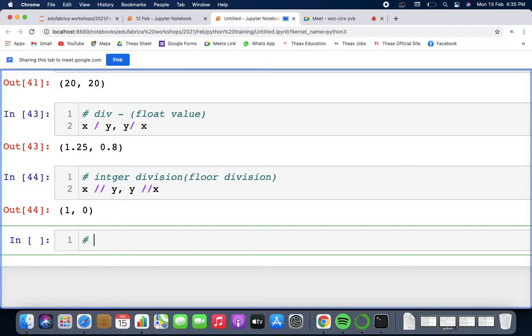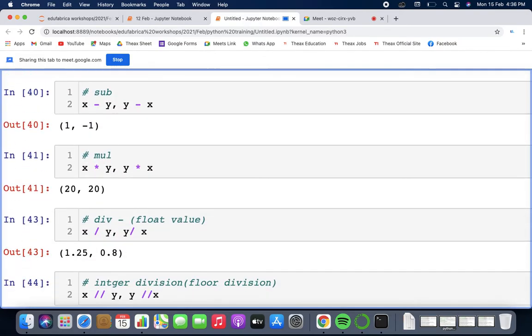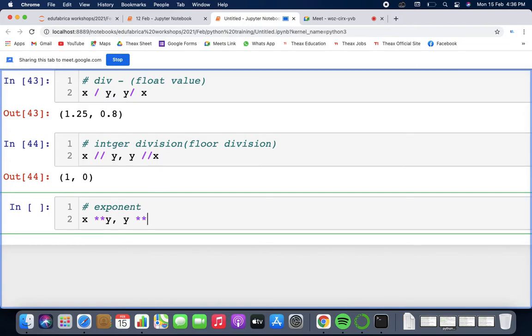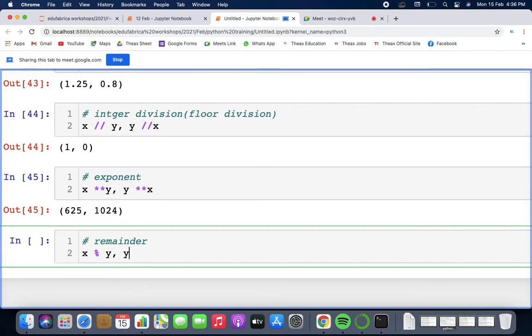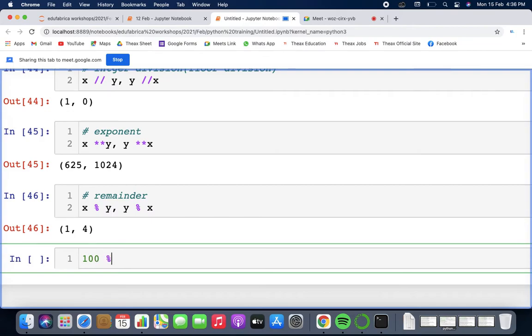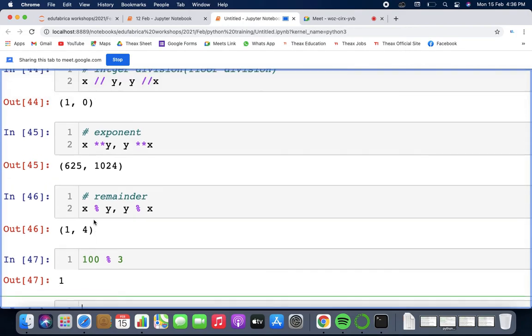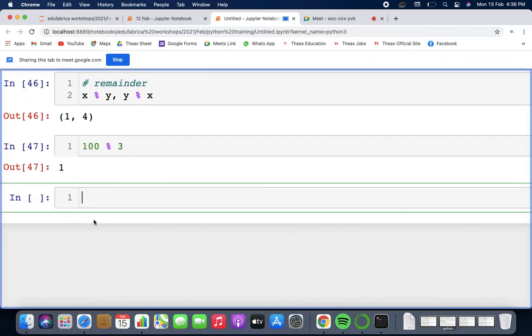Next, exponentiation. That will be x to the power of y. We have taken 4 and 5. So x to the power of y or y to the power of x. And then you can go with the remainders or modulus, whatever you call it. x modulus y, y modulus x. When x is divided by y, what is the remainder it is leaving? Like 100 divided by 3, what's the remainder it leaves? It's 1, right? So this is modulus, exponentiation, integer division, division, multiplication, subtraction, addition. Clear to everyone? Yes, sir. These are the arithmetic operators, and this is how we're going to use them.